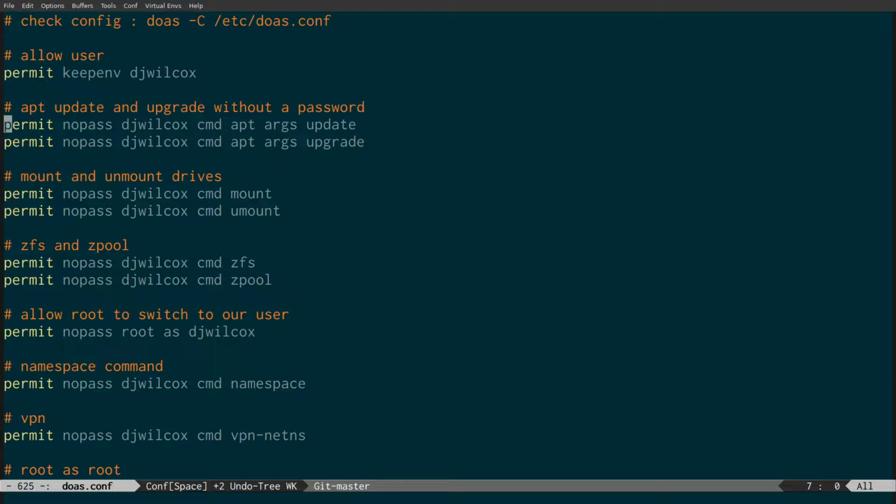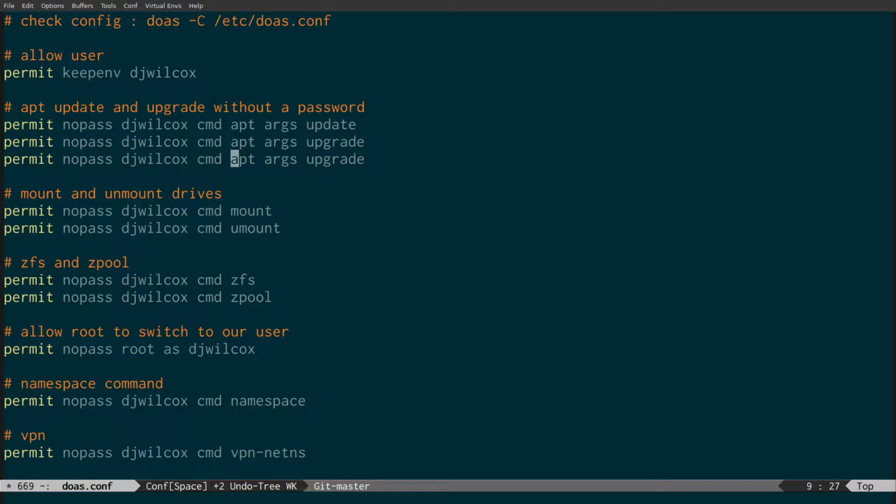Again, the syntax is permit or deny. So we've got nopass, so don't require password. Our user, the command, and then the arguments. And again, remember, you can also either specify to allow all the options of a command. So running permit nopass user command apt would allow someone to run apt with any of its options without a password.